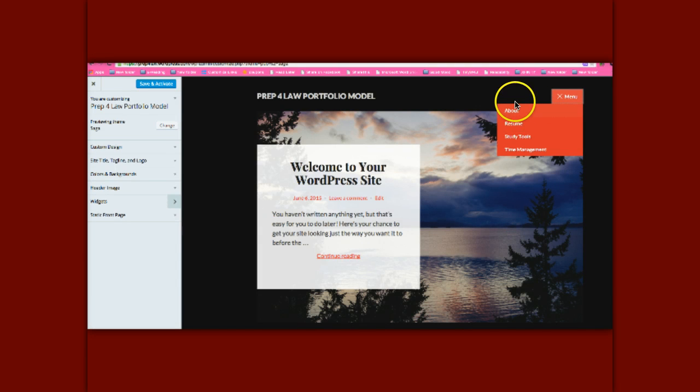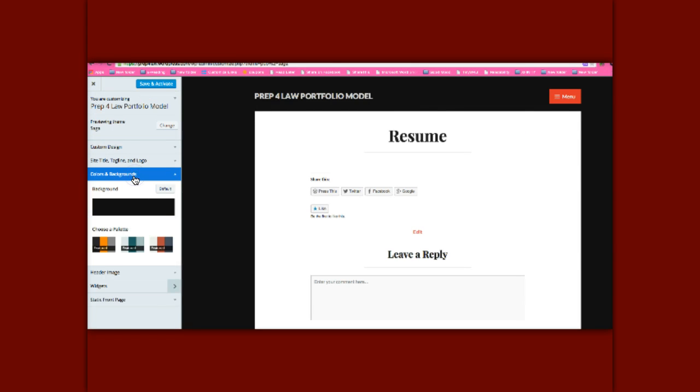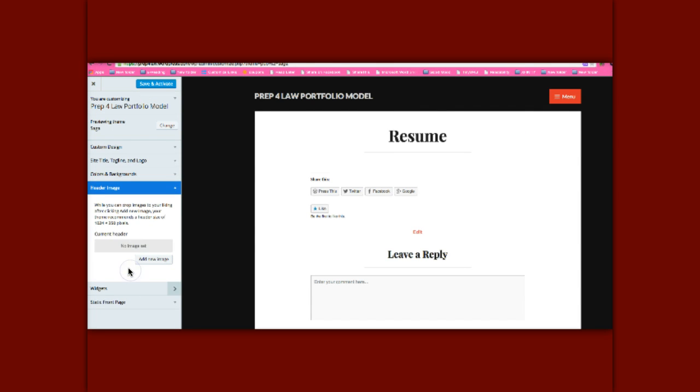So in this case, unlike the previous theme, the menu, we've got the About, the Resume, the Study Tools, the Time Management, but it is in a little menu bar, not over the top. But you can still see what the page would look like if you were to click on Resume. Adjust those colors and backgrounds. You can add a header image, all sorts of good fun stuff.